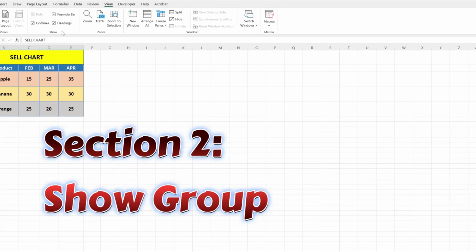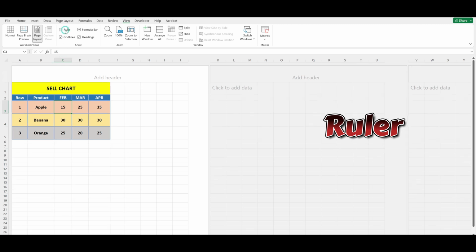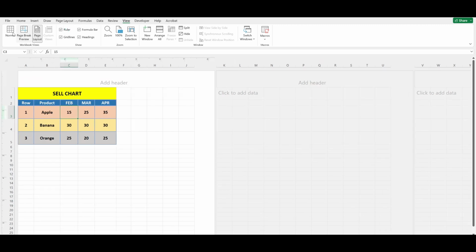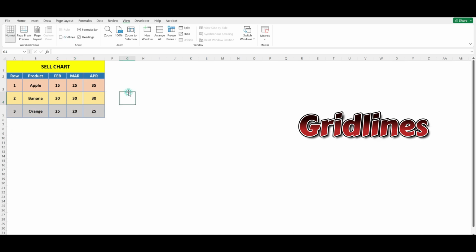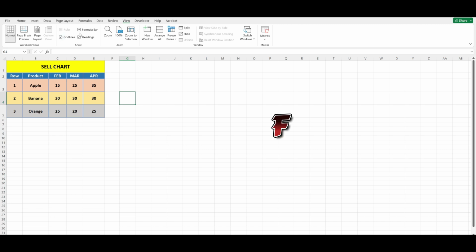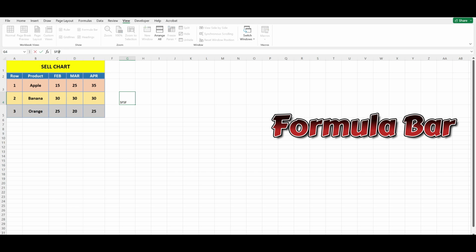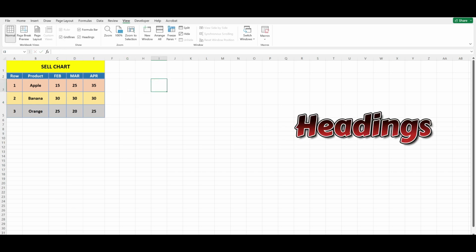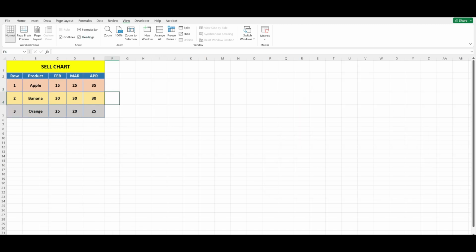Section 2. Show group. Control exactly what's visible on your screen. Ruler. Especially useful in Page Layout view, helps with margin alignment. Gridlines. Turn them off if you want a cleaner look for dashboards or forms. Formula bar. Hide it if you need more vertical space, useful when presenting data. Headings. Remove row and column headers for a minimalist view. Pro tip: turn off gridlines and headings when designing printable forms or dashboards.